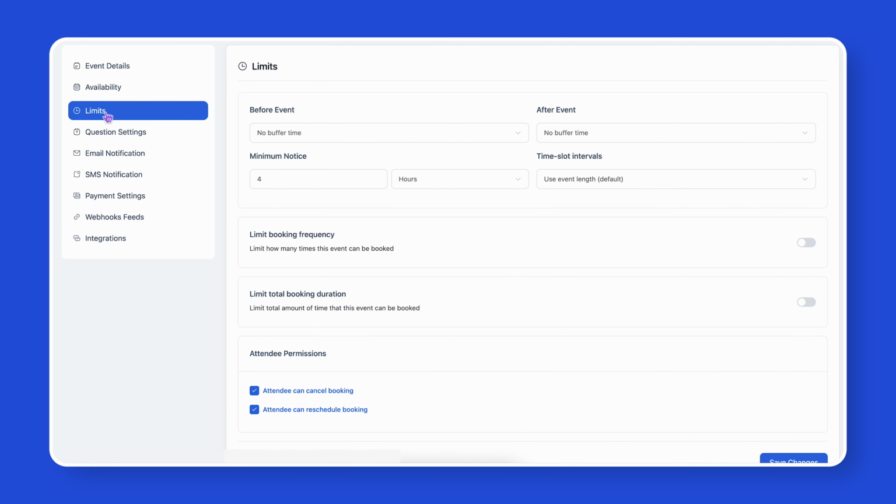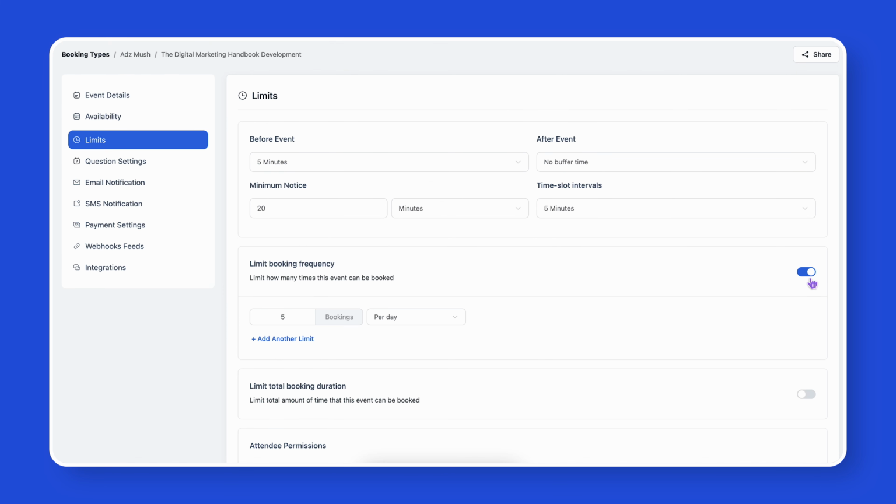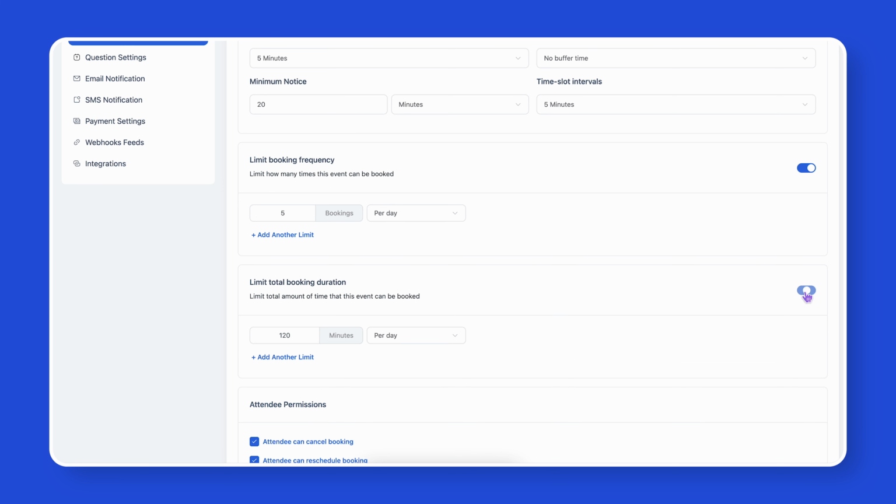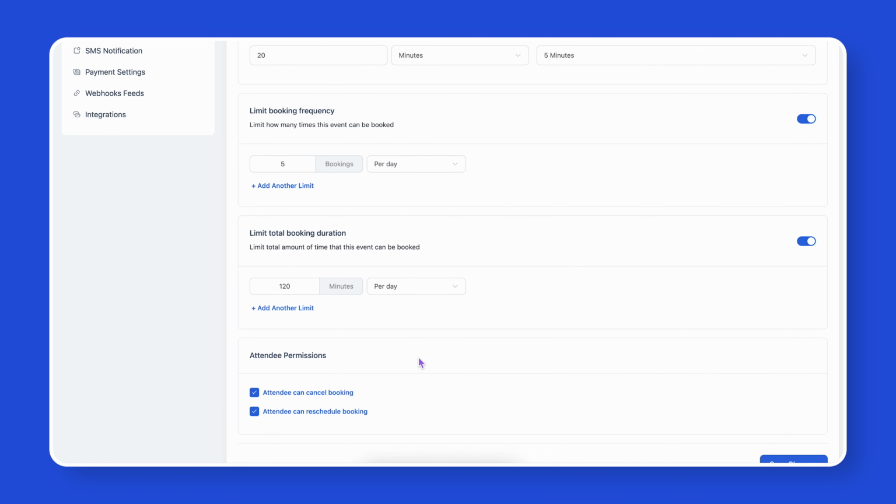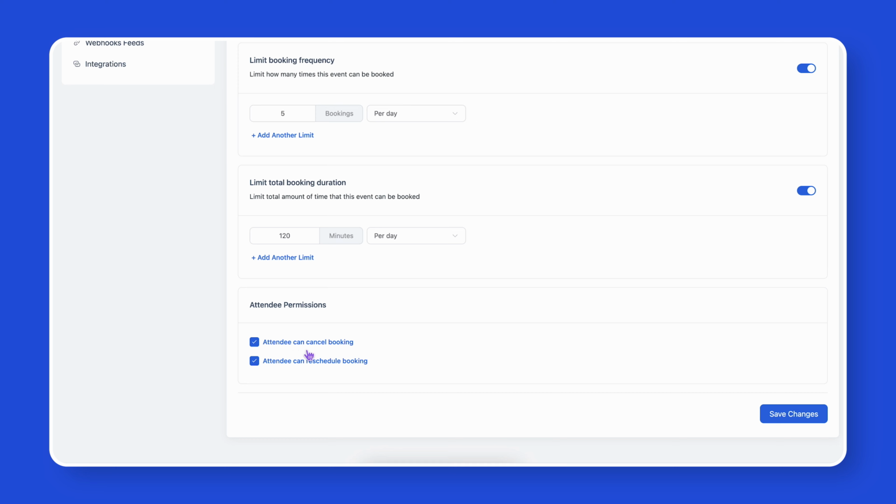Next comes the limits. With implemented limits, appointments can never affect your efficiency. Here you can add a buffer time, notice period, and time slot interval. These are handy, right? But the best part is, you can limit the number of appointments you want to attend a day or week. Not just in booking numbers, but also in hours. And keep the checkboxes ticked to permit your attendee to cancel or reschedule a booking.